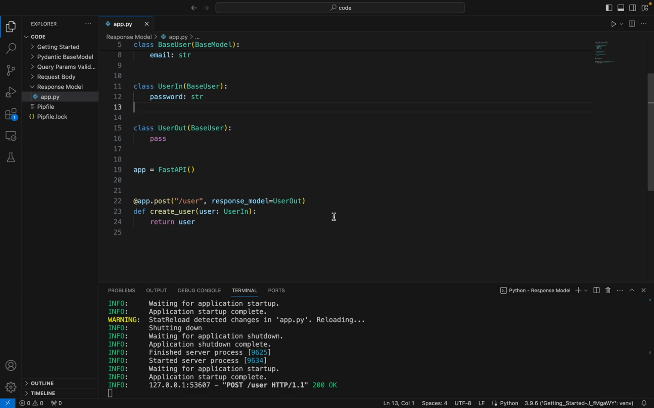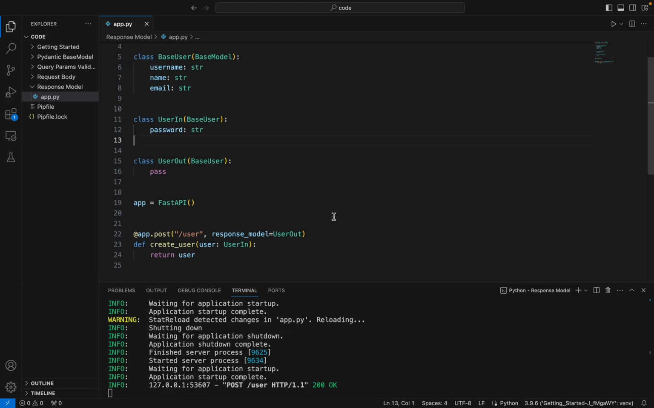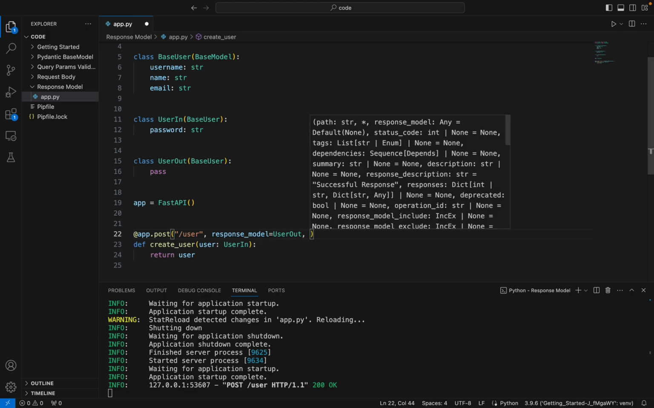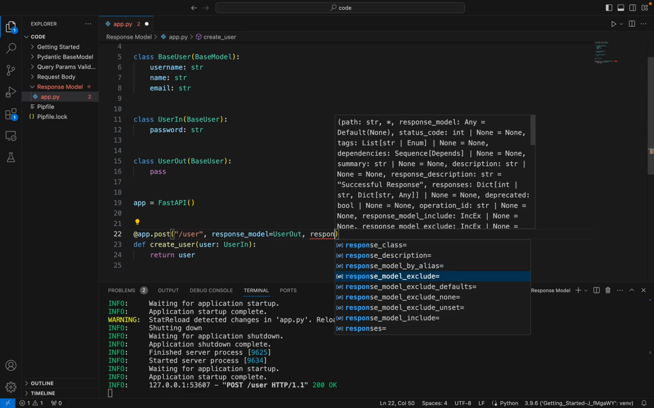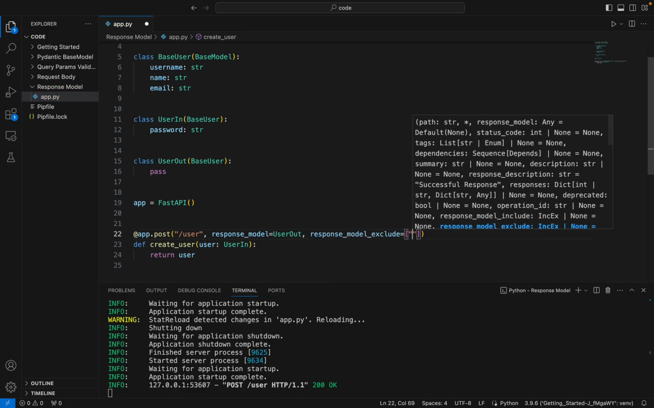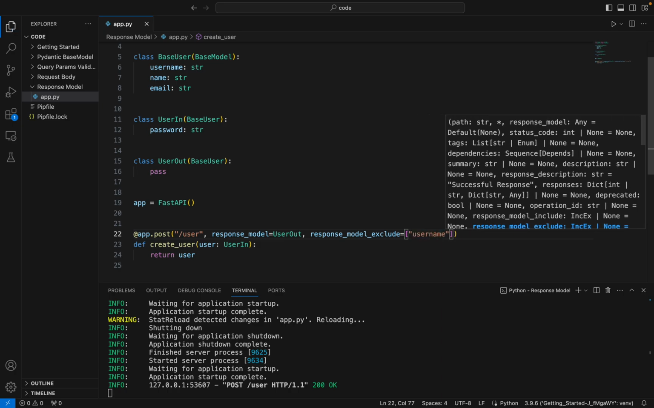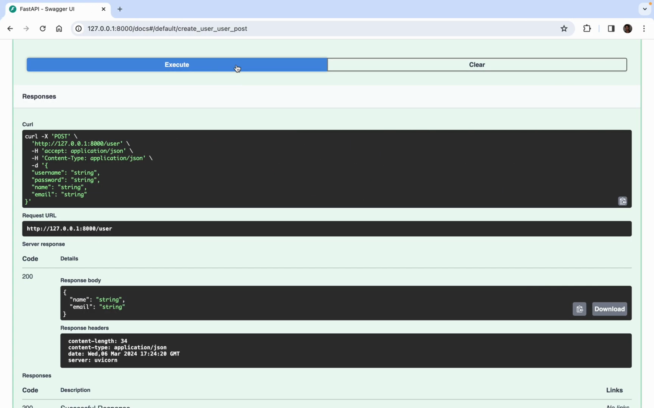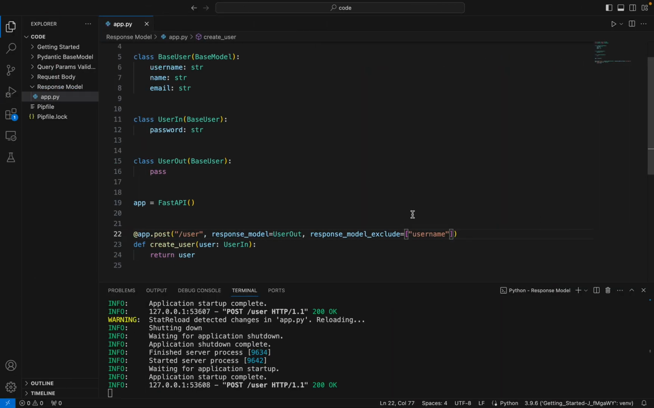So this is how our response model comes into use. Now there are certain things which we get with it, like we can have response_model_exclude. Now I can exclude, suppose I want to exclude username. Boom. So now you see username is excluded. Now you can also get response_model_include, or you can get exclude_unset if you have some default value set.